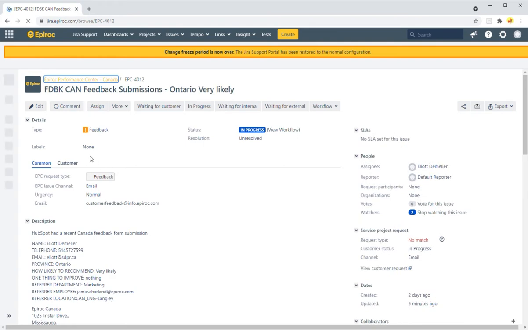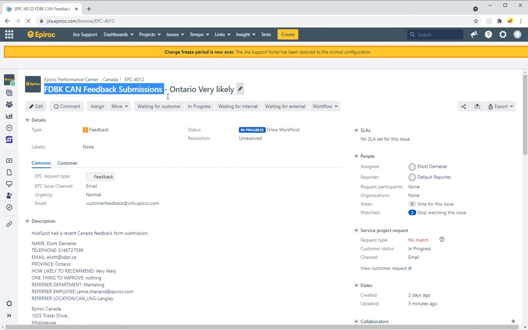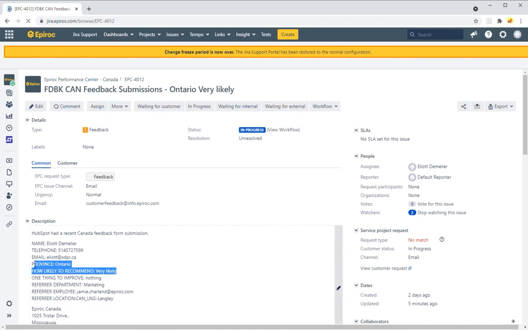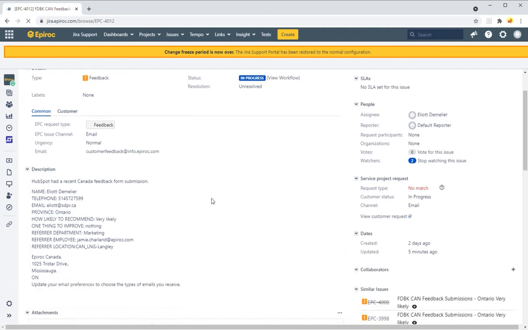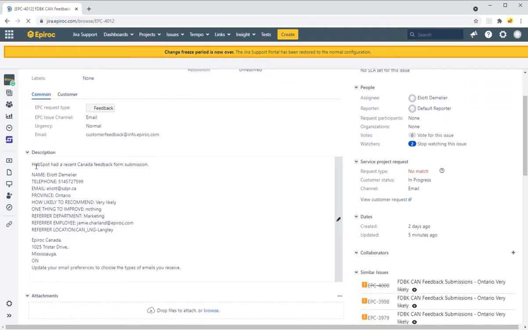In this case, the FDBK CAN feedback submissions means it was submitted from an employee's feedback button. The province is the province in which the customer is located. Finally, the next bit of information is the customer's answer to the question, how likely are you to recommend Epiroc to a friend? These values automatically change based on the form submitted.